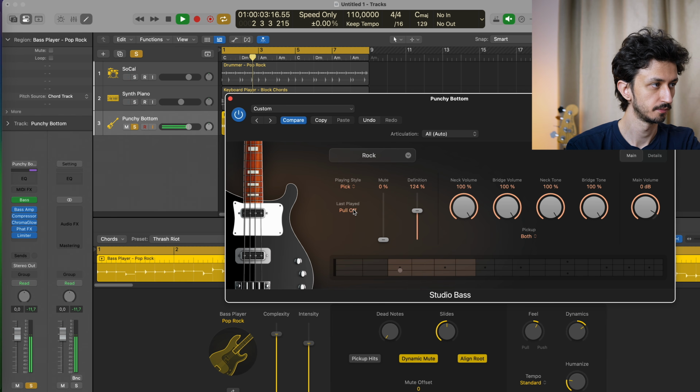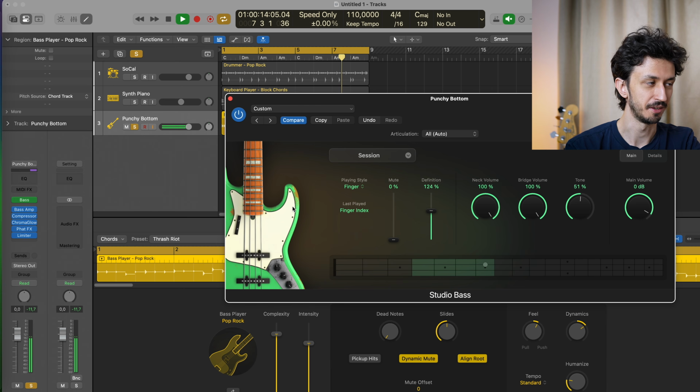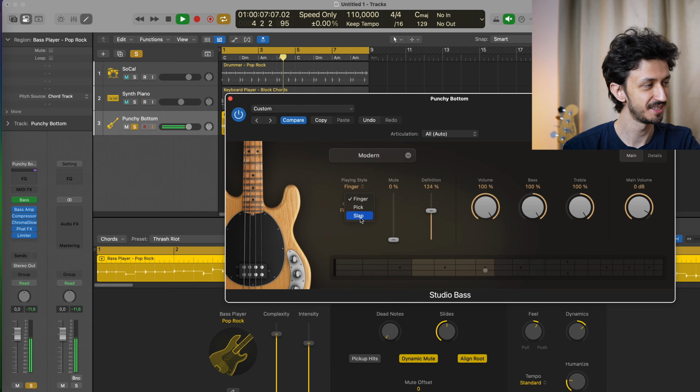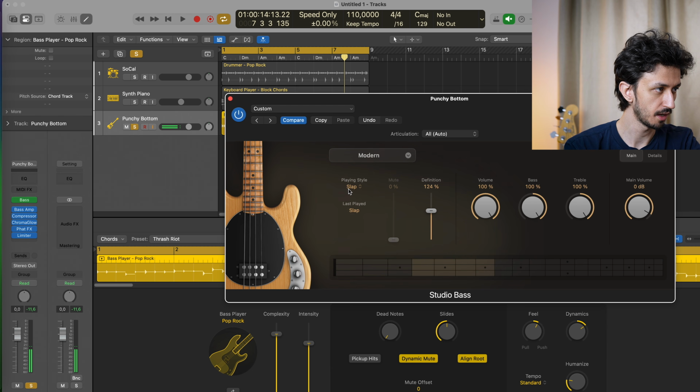Alright. For the session, a jazz bass type instrument. Again, finger and pick. You cannot slap the jazz bass. That really bothers me. For the modern, it gives a stingray type of sound. You can slap the stingray. Okay, this is a rock type of sound. It's not a slap and pop bass. Okay, we will explore that.